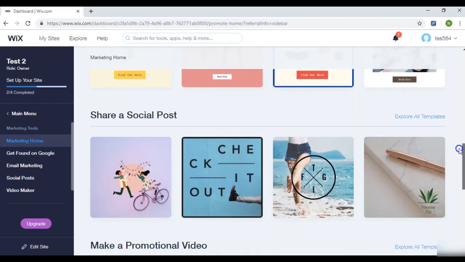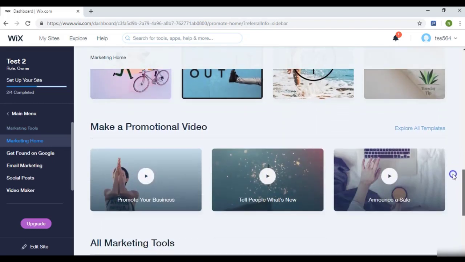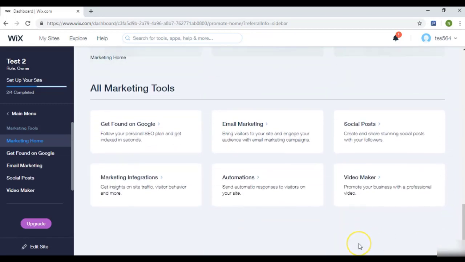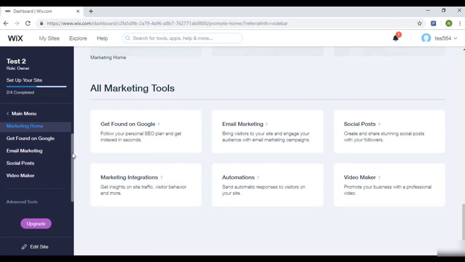You can of course share a social media post. You can make a promotional video, and it says here all of the marketing tools that are available to you. So for you guys, you're going to have to, of course, identify what your customized marketing plan is. A lot of people feel as if because you go through these steps, it means you're automatically going to be found, but you have to do some research on best practices in your industry.